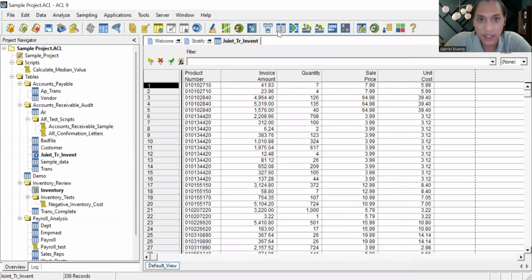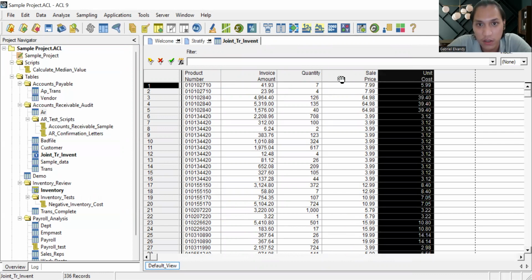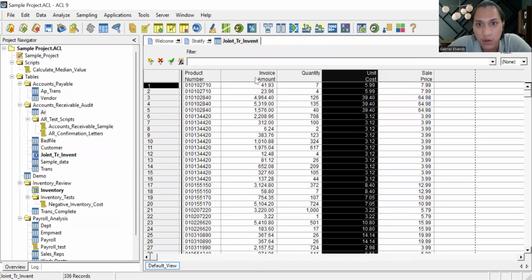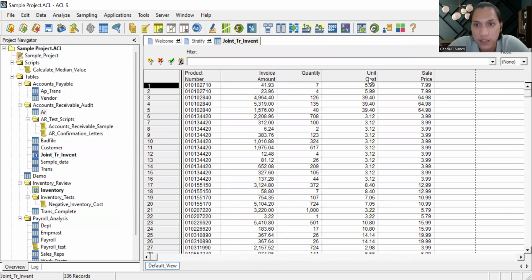Here we see the product number, the invoice amount, the quantity, sales price, and unit cost. According to this, the sales price should be equal to the invoice amount divided by the quantity. But just by looking at this, it seems that sales price times the quantity is more than 41.93, because 7 times 0.7 is already equal to 49. So we need to check whether the invoice amount is created according to the unit cost times quantity.